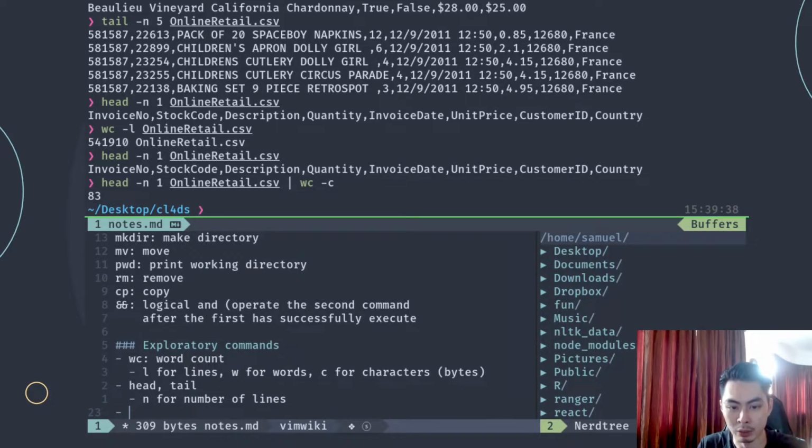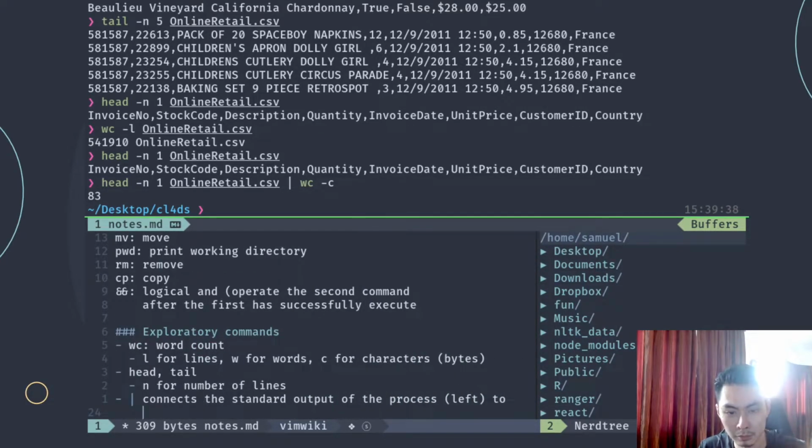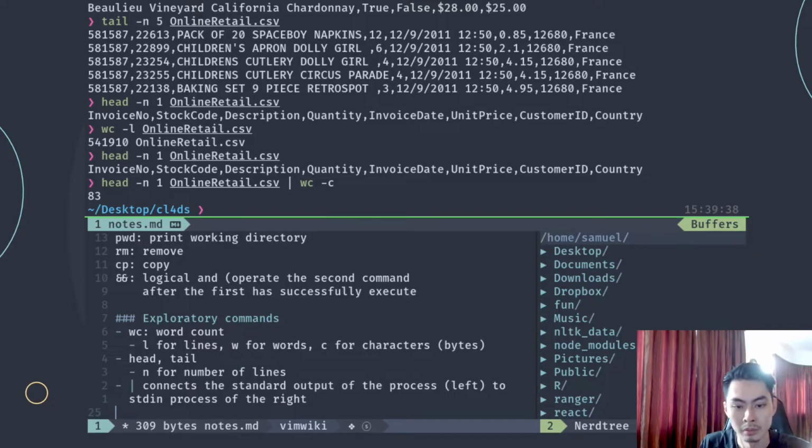So I want to add a note here as well. That's the pipe character. So maybe add a pipe character. And while we're here, let's also go and format that a little bit.